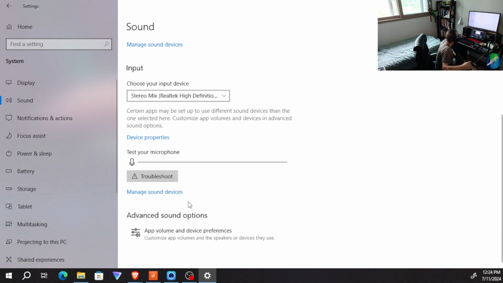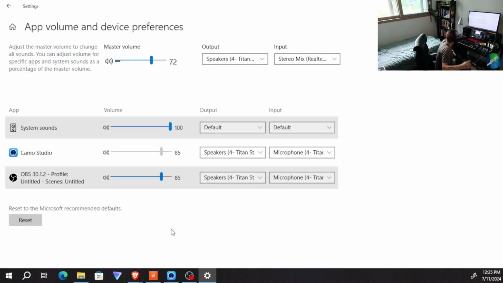Now, beyond that, I need to go down here to Advanced Sound Options. Again, this is Windows 10. I think it's a little bit different in Windows 11. I'll find out this weekend. But here we are in Windows 10, Advanced Sound Options. I want to go down here and, well, right now, Cakewalk is not showing up here. So what's the deal with that?